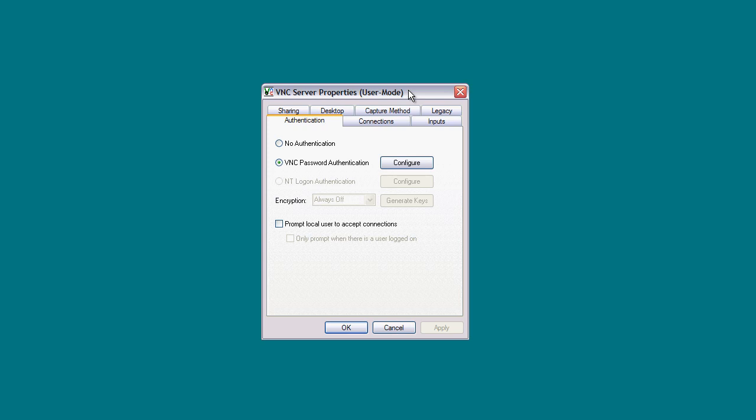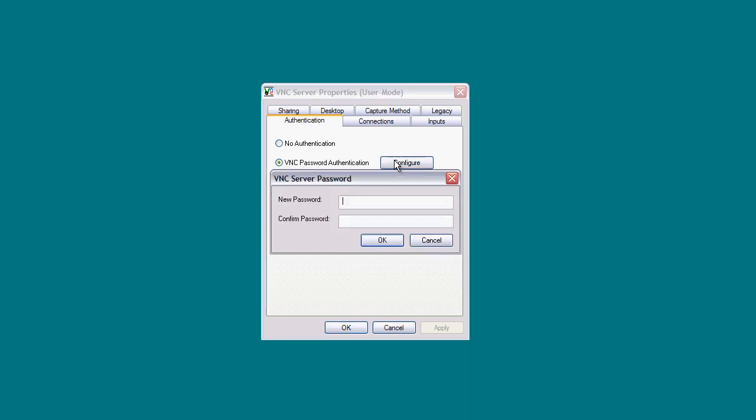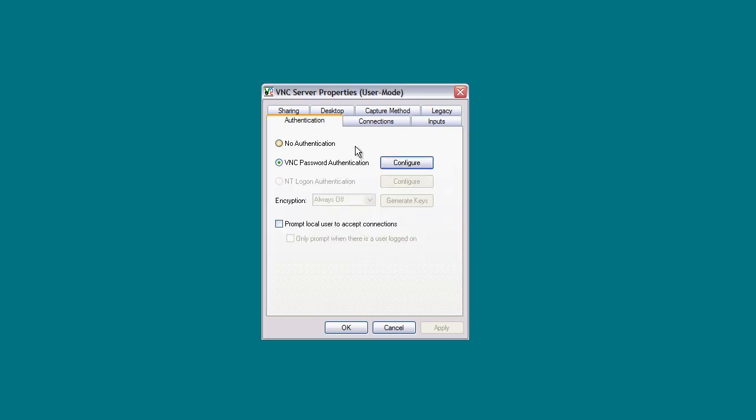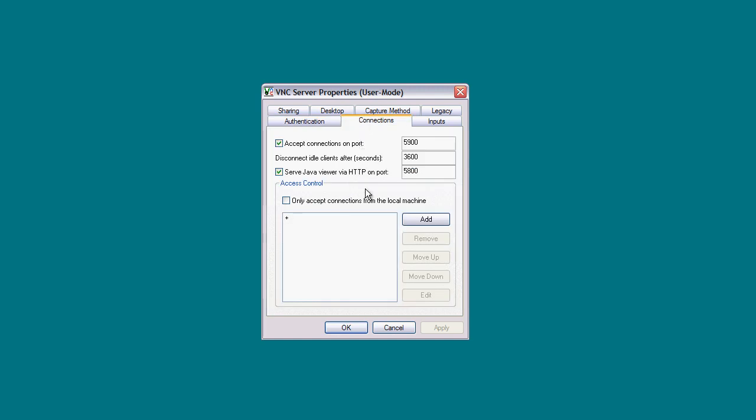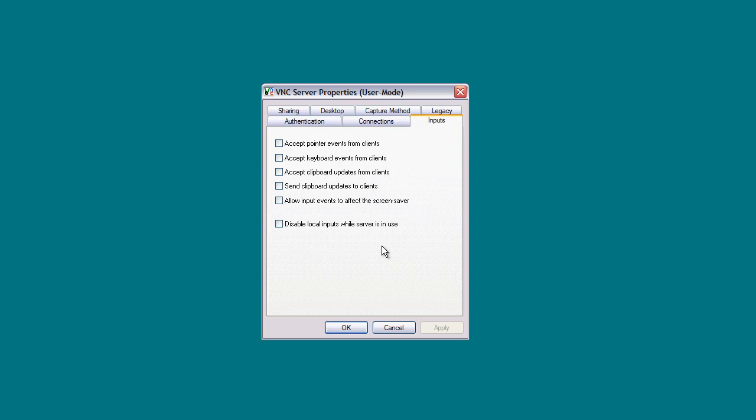For Windows, anyway, one of the things I want to set up is a password in order to get onto the VNC server from a VNC viewer. So I set up a password. Connections, these are just default TCP/IP connections. Inputs. In here I would actually select what inputs I want. By default I think all these are checked.